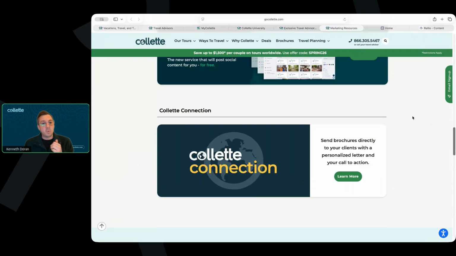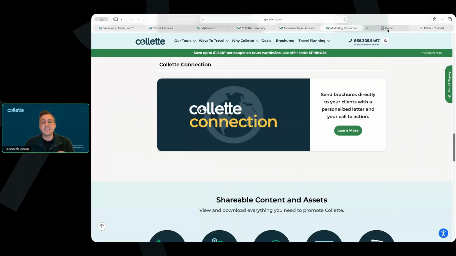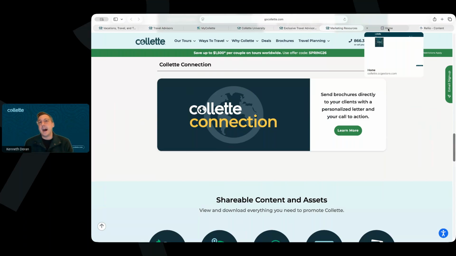And then the next one is Collette Connection. This is a free service for advisors to engage with clients with physical brochures. So Collette still does physical brochures. We have regional specific ones, like Italy and Asia. I think these are really great tools to use to engage with clients.